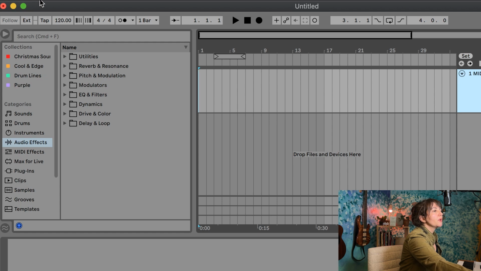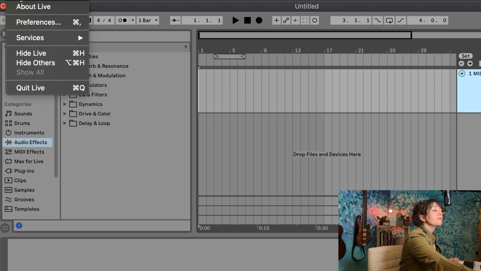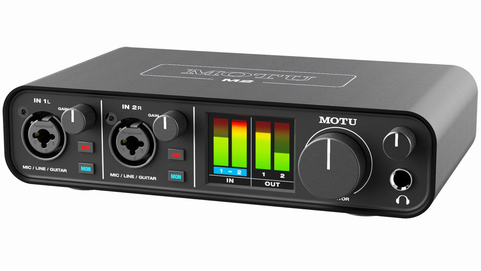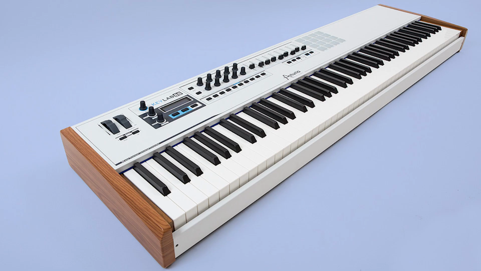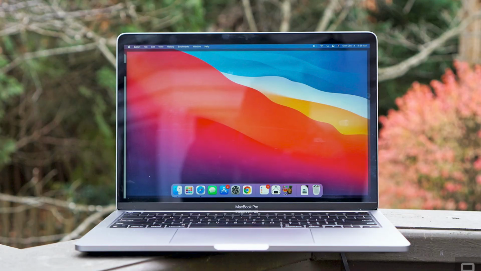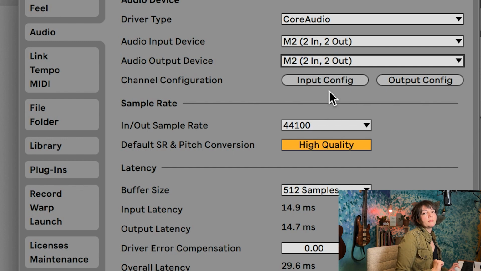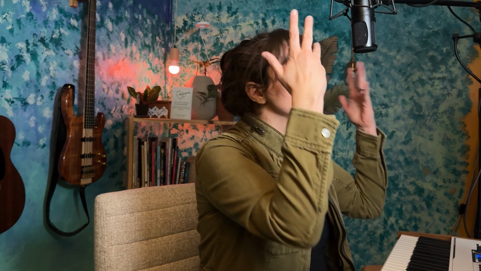What you want to do is go up to the top of the screen where it says Live at the top. And I'm on a Mac, by the way. I believe that does make a difference. I'm clicking Live. I'm going down to Preferences. So I have something called an audio interface. It's called my Motu M2. However, my Arturia Keylab 88 is plugged directly into my computer, but the audio output is going to go out through my M2 because I'm going to put my headphones on that's plugged into it so I can hear it. So it doesn't interfere with my microphone and what I'm recording.